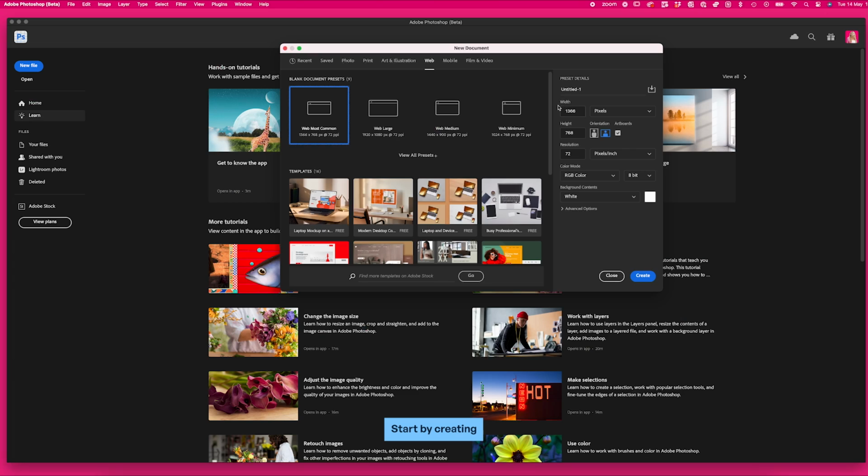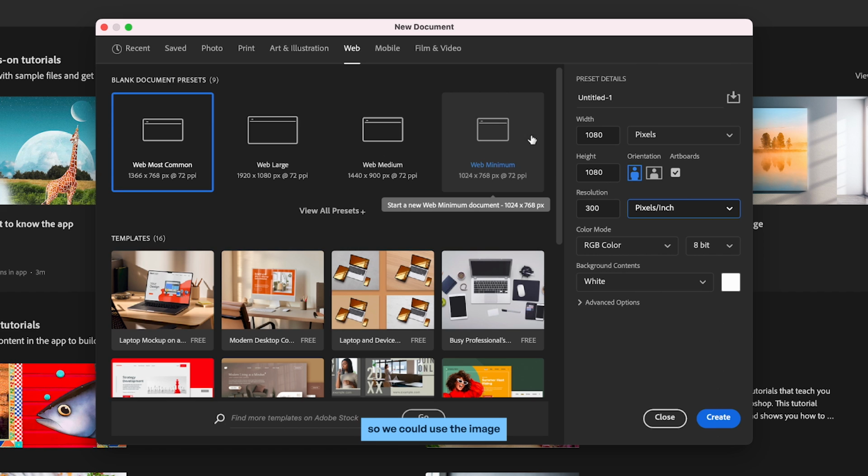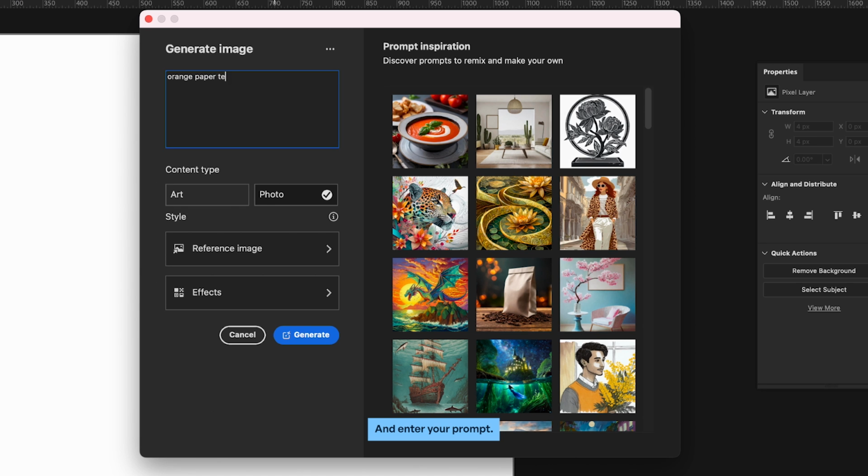Our first technique, we can transform product photography into beautiful on-brand flat lays. I call this getting that Pinterest look. Start by creating a square artboard at 180 by 180 with a resolution of 300 so we could use the image for other marketing collateral. Click Generate Image and enter your prompt.